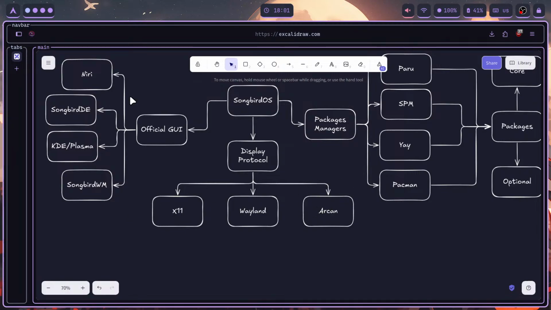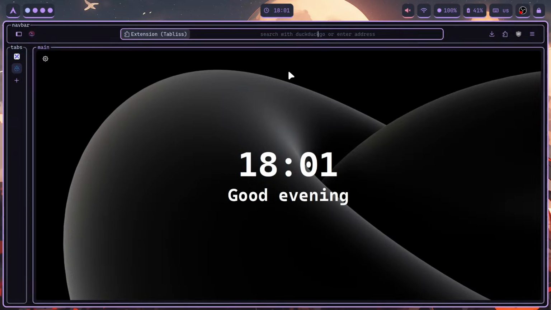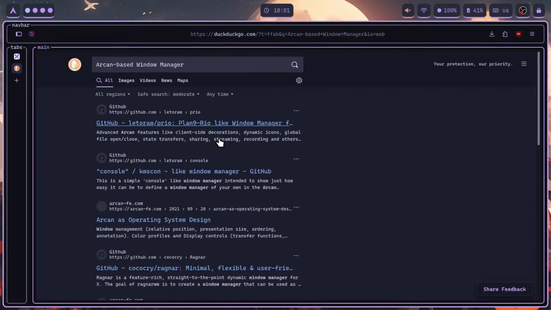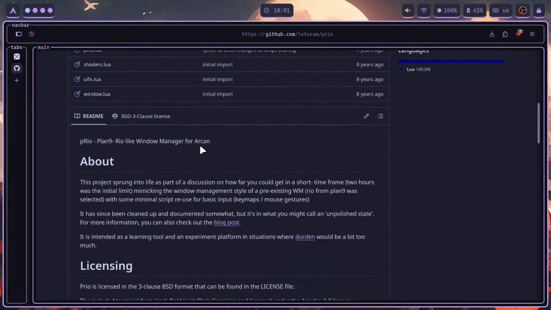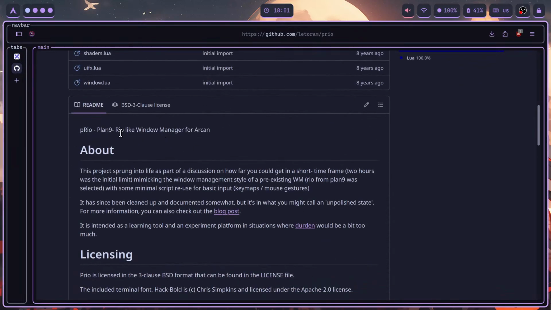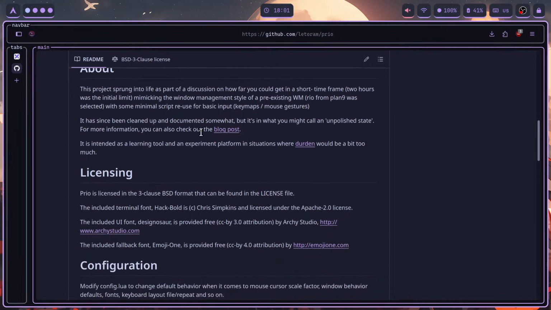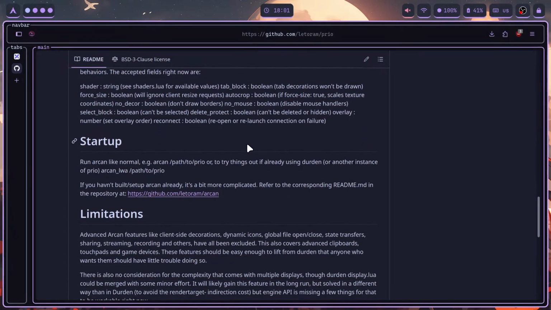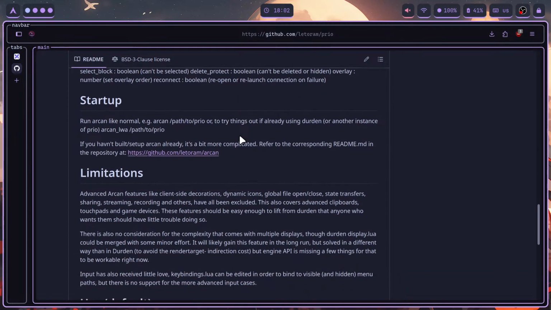So we will probably have to create something for it, unless there's an Archon window manager or Archon-based window manager. I don't know. Rio-like window manager for Archon. Yeah, there's not much stuff in terms of Archon.